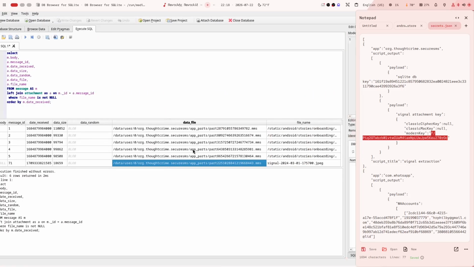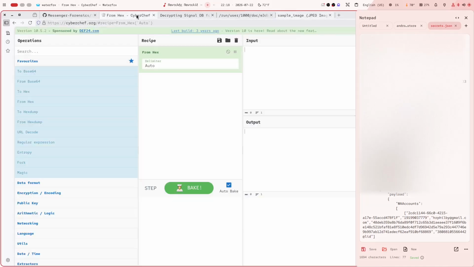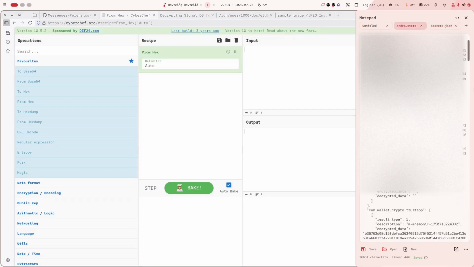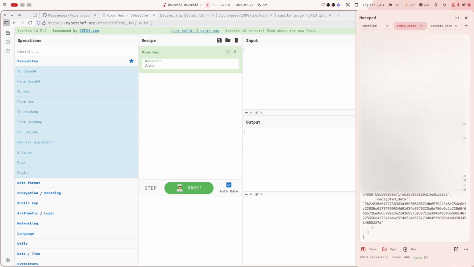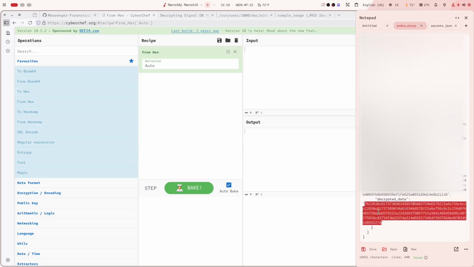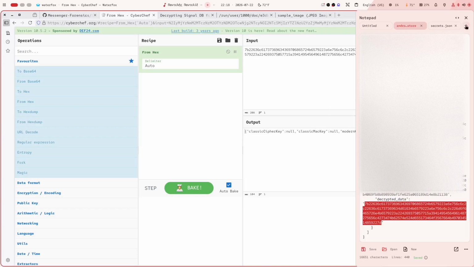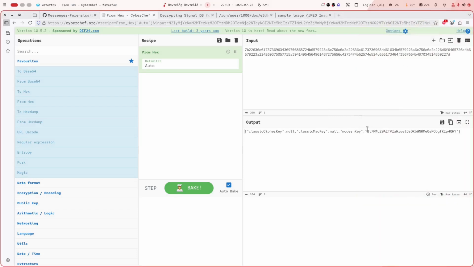But one thing that I should note before I leave this is that in some cases you might get an Android keystore file, and this Android keystore file will store all of the keys for your device, and you'll need to use this key and put it under from hex, and your modern key value will be this.